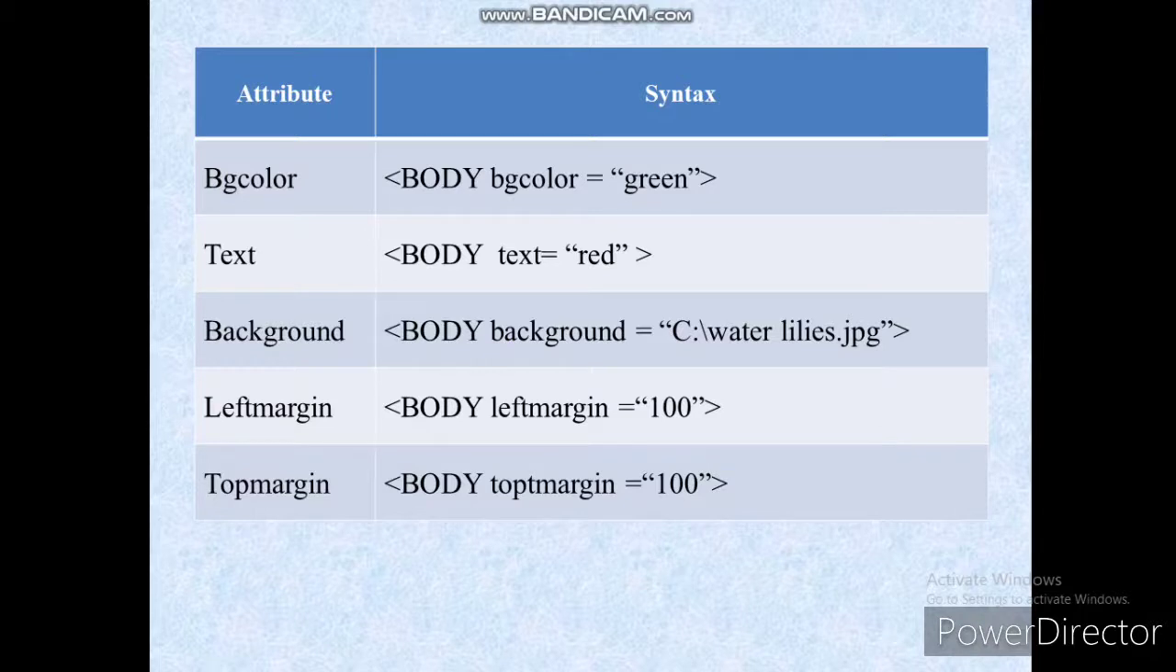BG color is used to change the color of the background, and background attribute is used to set any image as a background. When background attribute is used, the BG color has no effect.